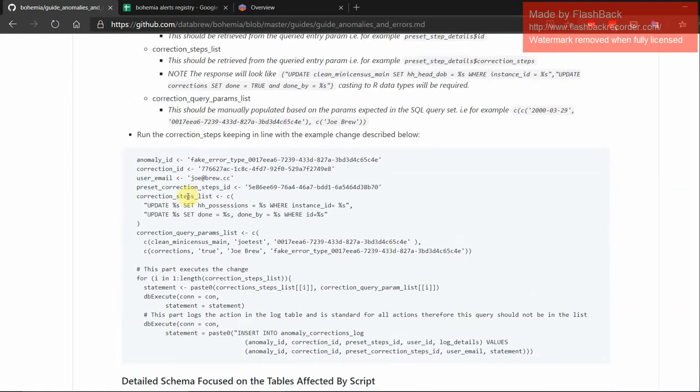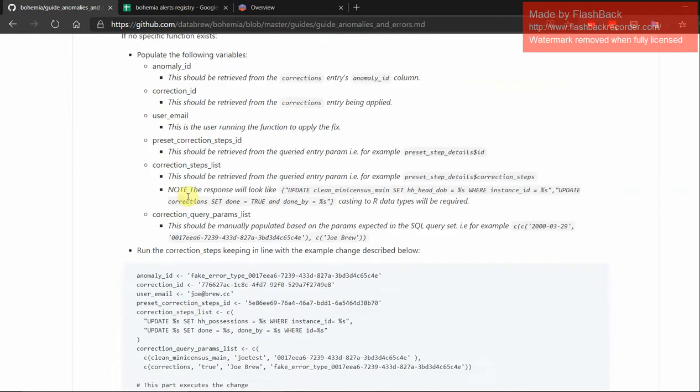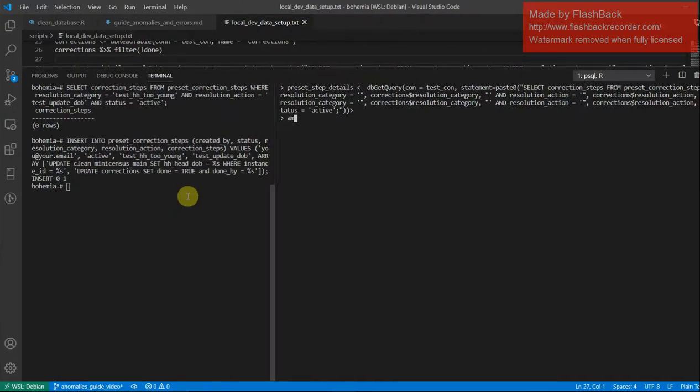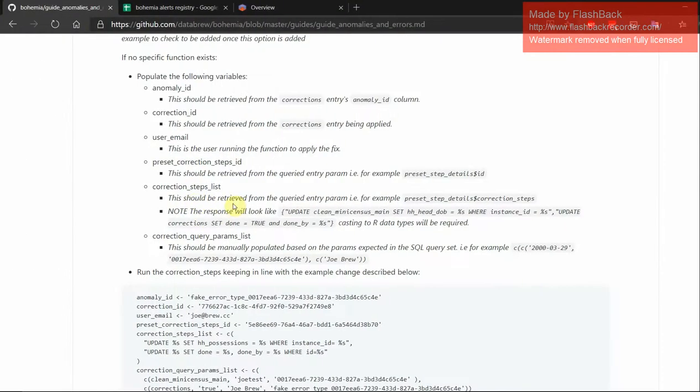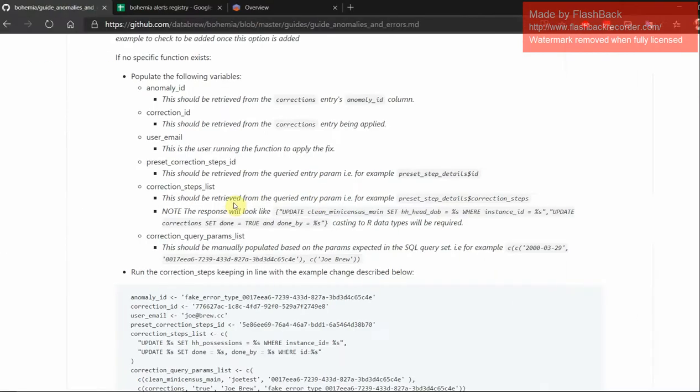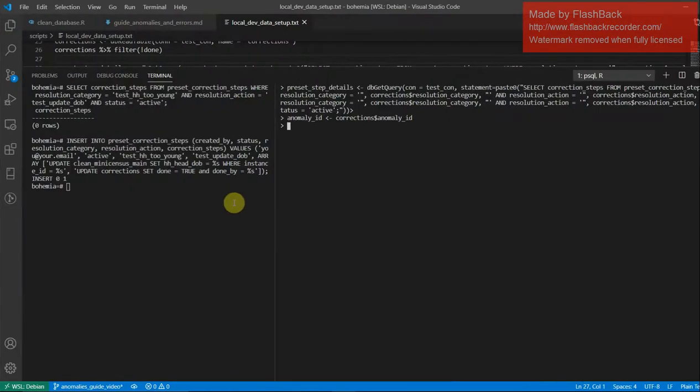In this case, we start with retrieving the corrections that are in the database. For us to do this, you run the R code for reading the table, again in your RStudio. So in this instance, I have my corrections that need to be worked on.